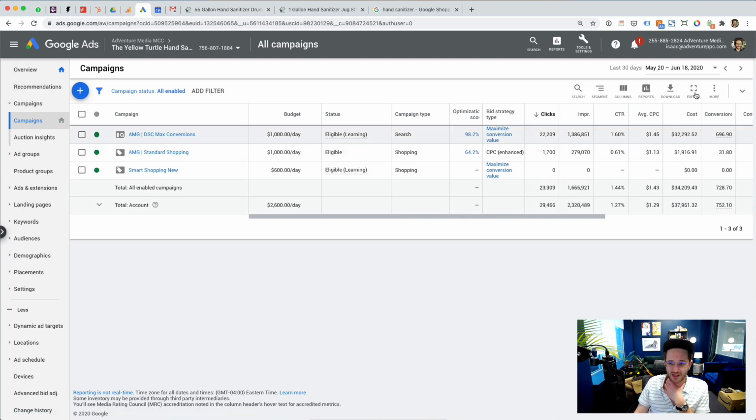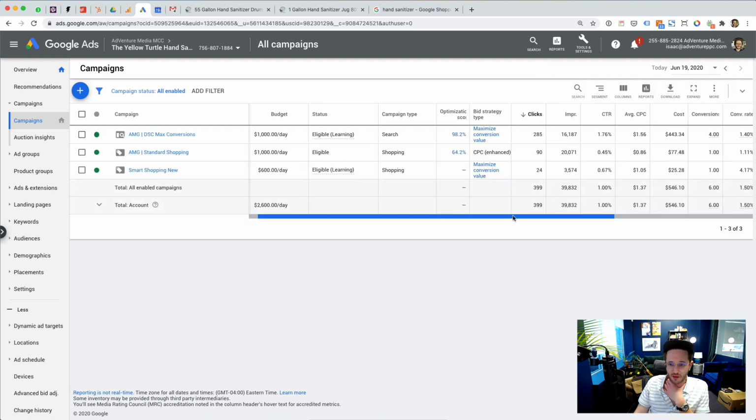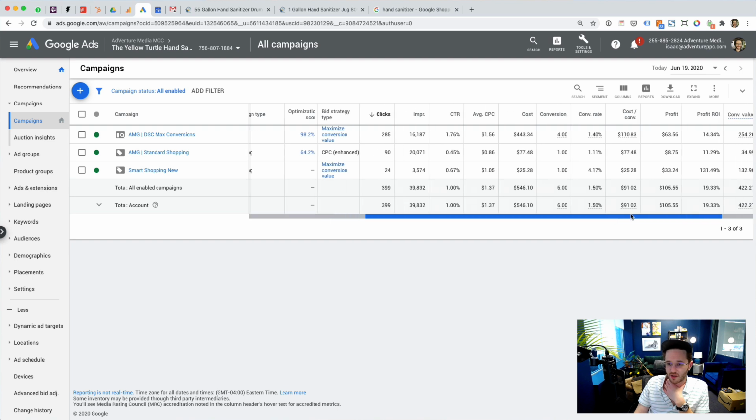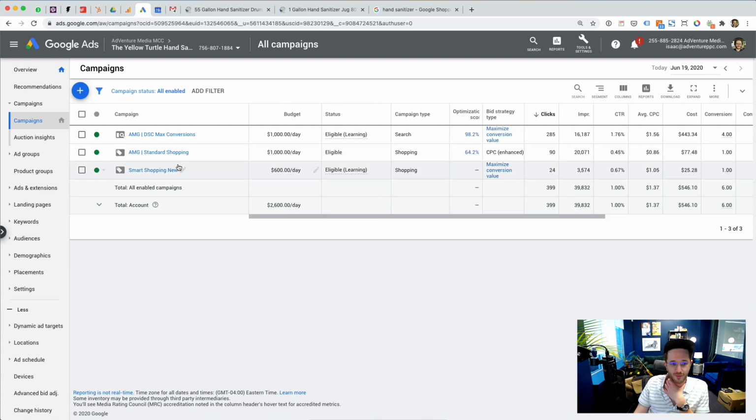a new smart shopping campaign today, and it's just getting off the ground. And the smart shopping campaign, again, is relatively straightforward. It actually has a $25 CPA with one conversion today at a high conversion rate. So this might have some promise, right? It might have some promise. It only spent $25 today.